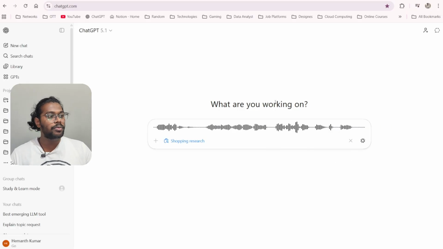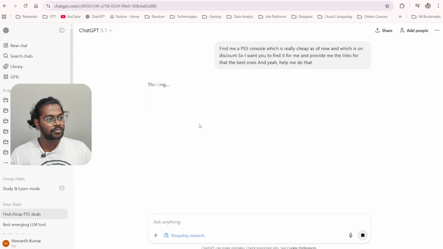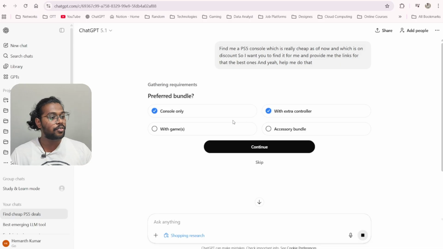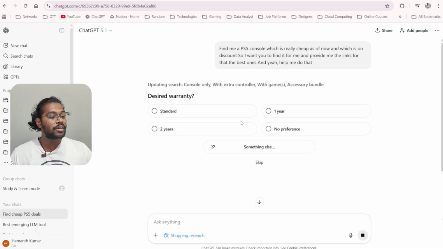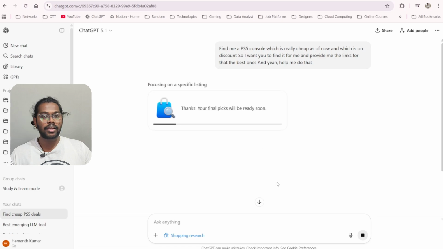So I just gave it a voice prompt and our image is generated. We'll look at the image too. First I'll quickly show you this feature. Now it's asking, do you need only the console or any other things? I'll just select controller, yes, with games, yes, accessories, yes. Desired warranty, I really don't want. I mean, I would really like it, but it's not that necessary. And done. As you can see, it has started the shopping. In the backend, it starts shopping for it.